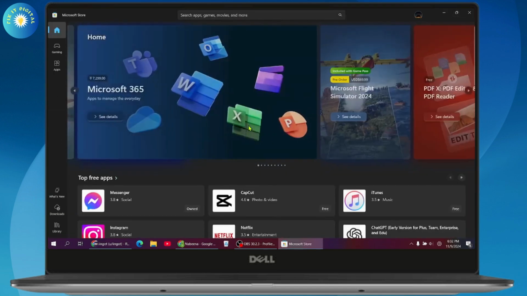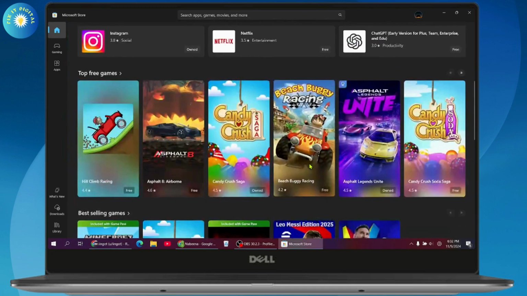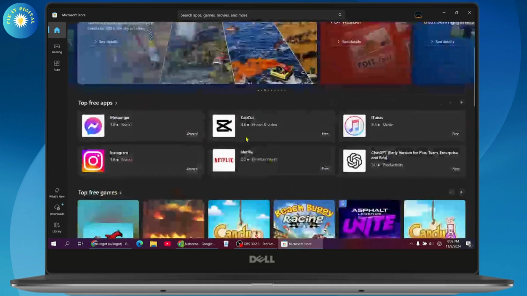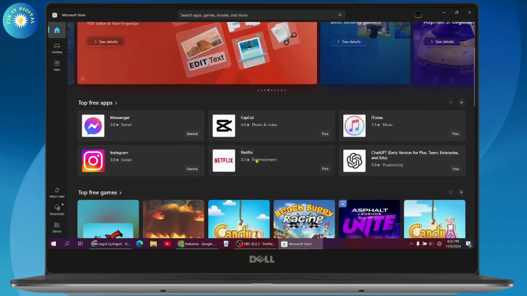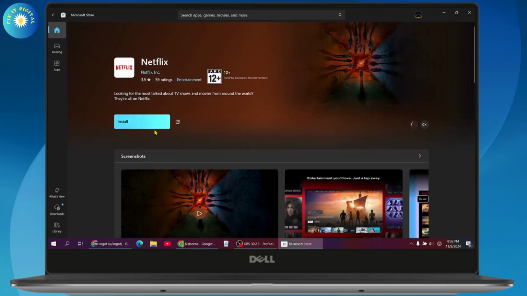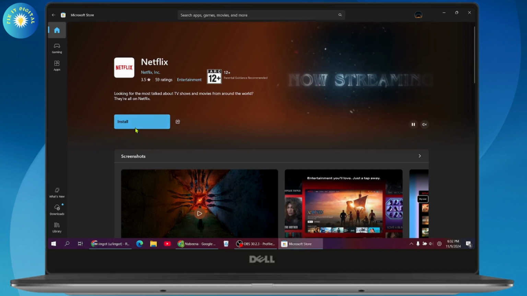Just open it up and here you will have the apps. So you can simply search for any app that you're comfortable with and then you can simply go with the install option. So for example, I'll be choosing Netflix. Once you click on Netflix, here you will get the install option on the left side. You can simply click on install and it will start the downloading process and it will be installed.